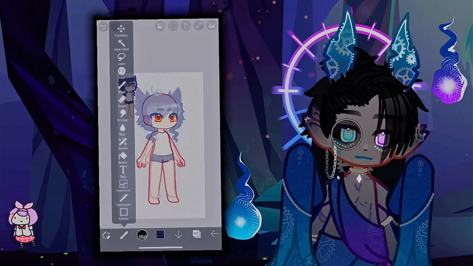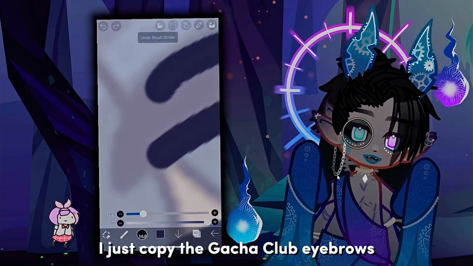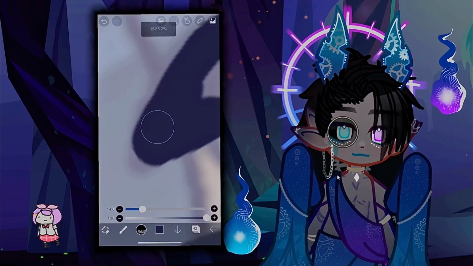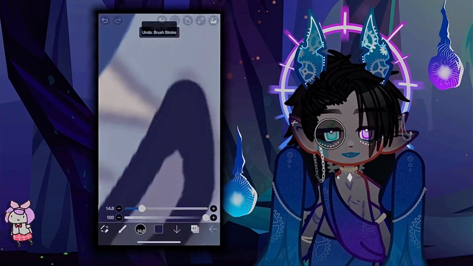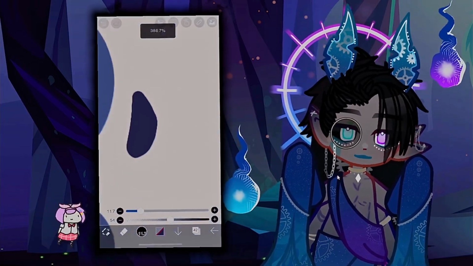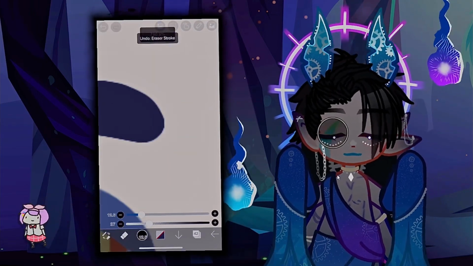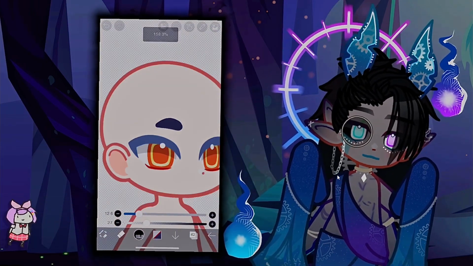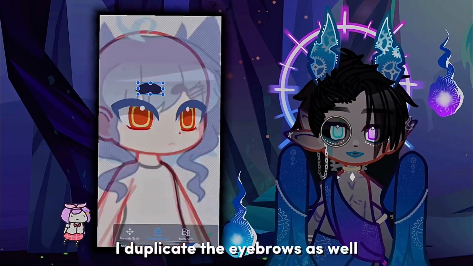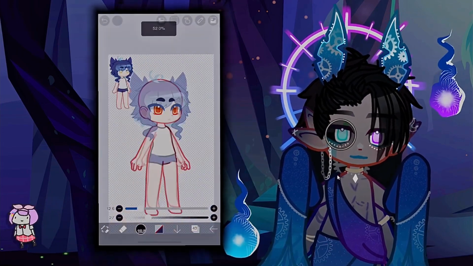For the eyebrows, I just copy the Gacha Club eyebrows and add some details. I duplicate the eyebrows as well. Don't forget to flip and adjust.